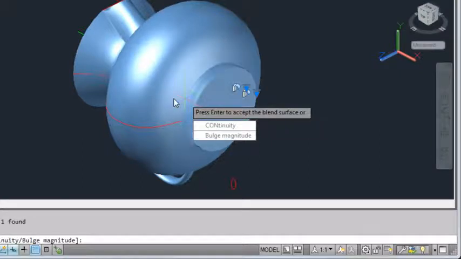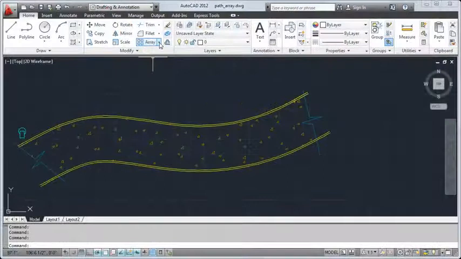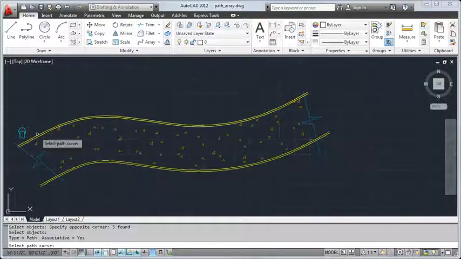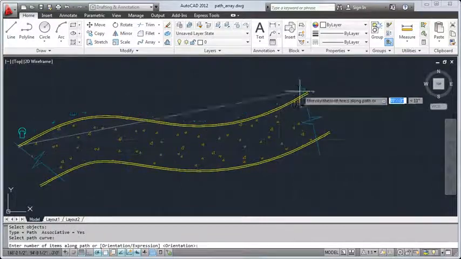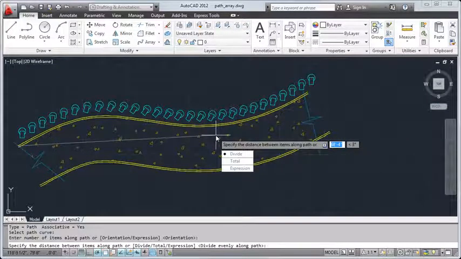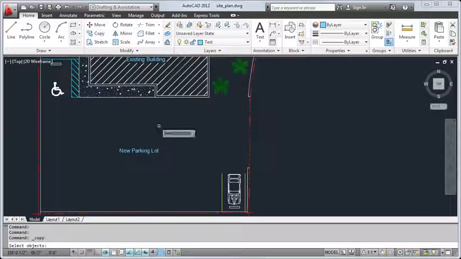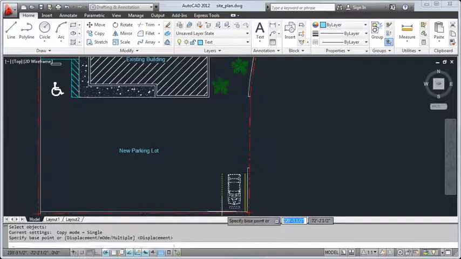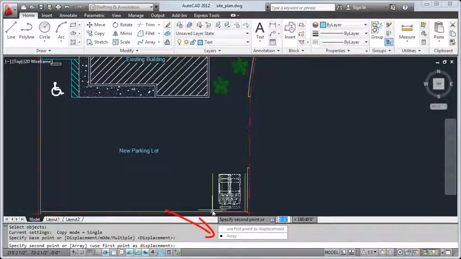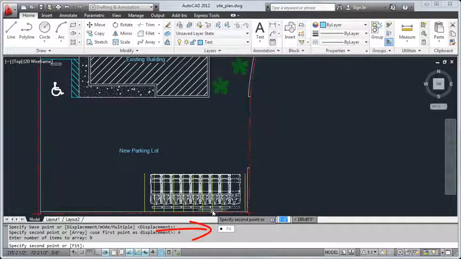before committing. We've added more powerful array functionality, including the ability to create an associative array on a path. The divide option makes it particularly easy to create an evenly spaced associative array. You can also create a simple linear array of independent objects with the copy command using the array option. Here, you use fit to space the array objects.